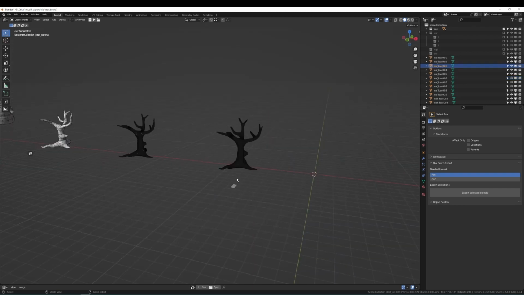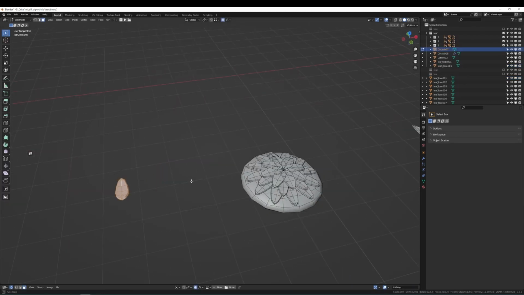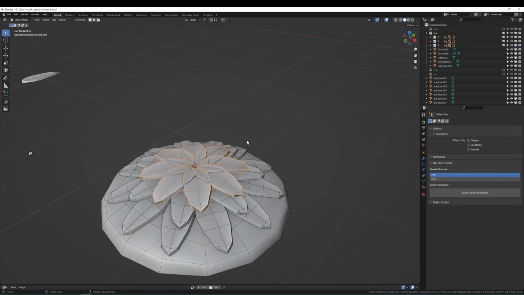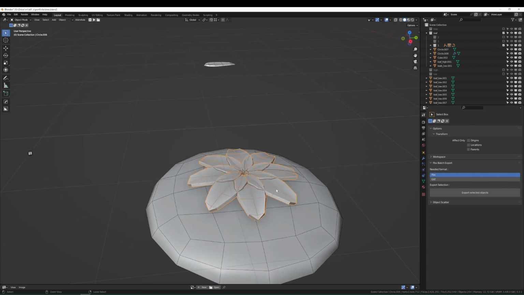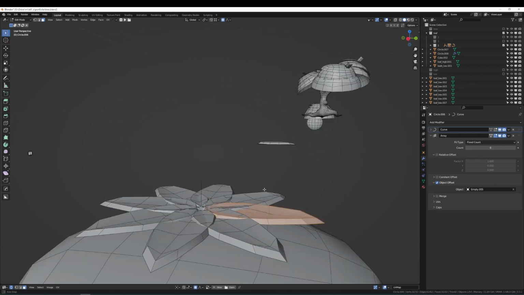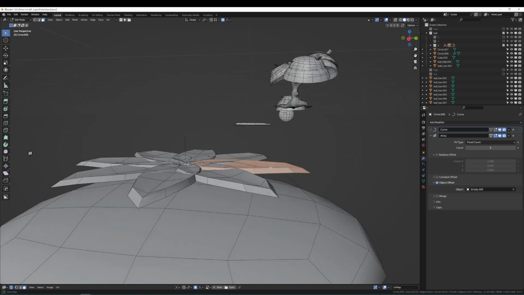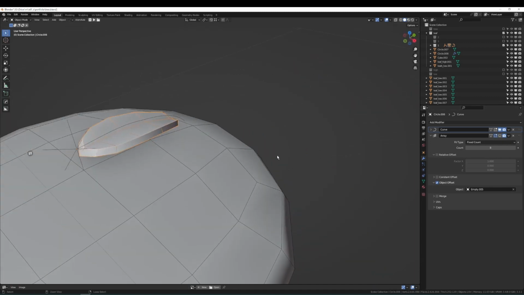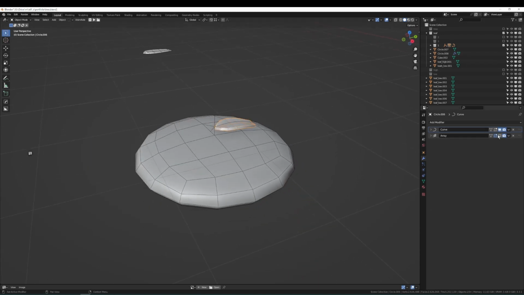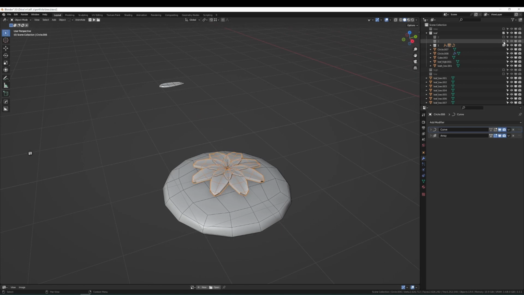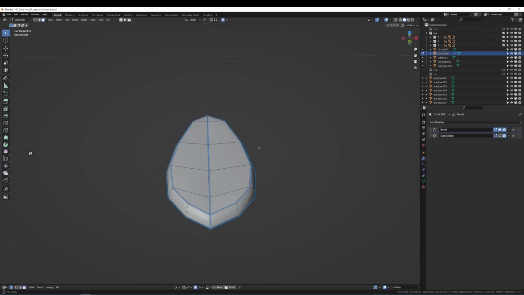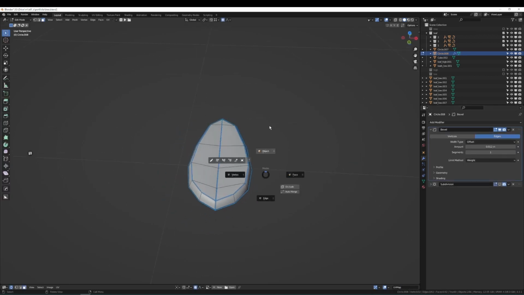And now it's time for the leaf. For the leaf, I just model this middle one. And then use some modifiers on it. This curve to make it a little bit slanted like this. And an array modifier. And I took that low poly version and added a bevel and subdivision on it.